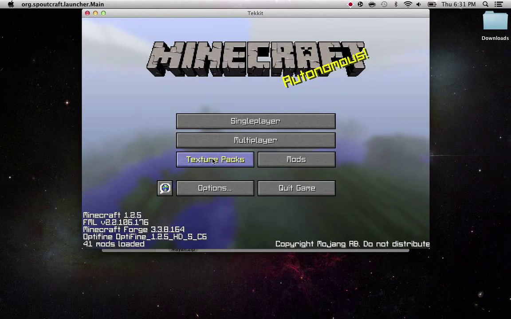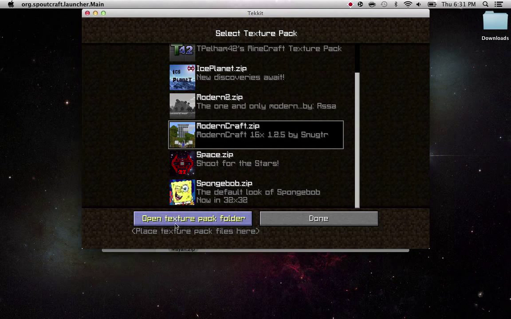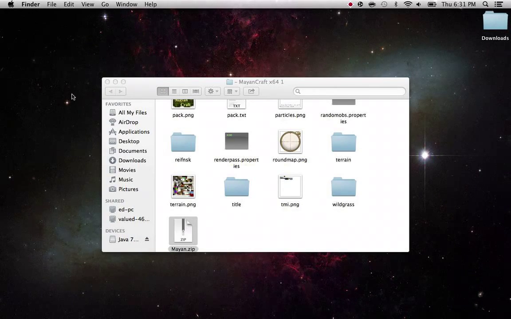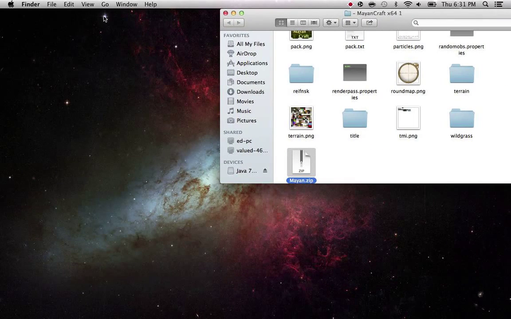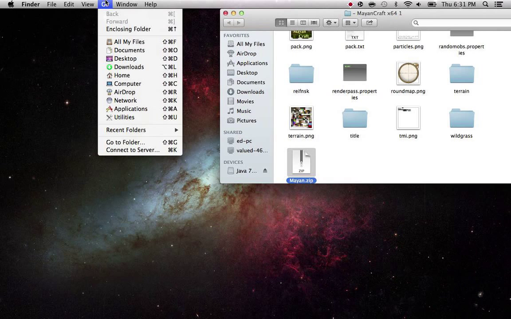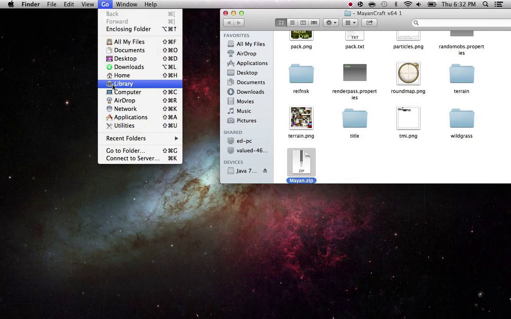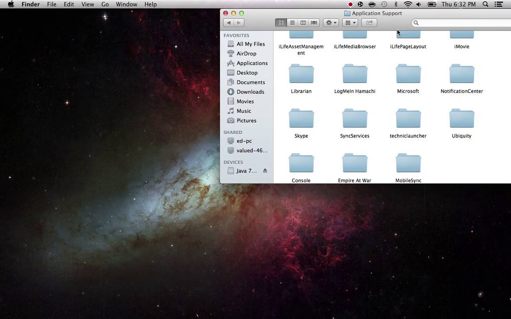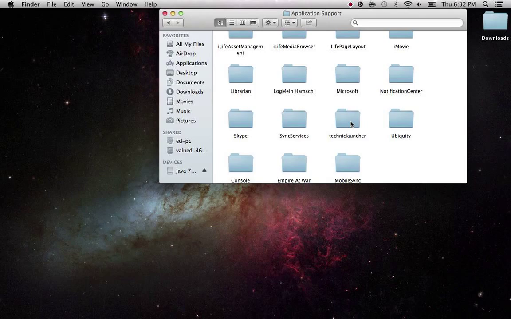So when you go into your texture packs here, you see, do not click open texture pack folder. Do not click that. That's going to freeze up your game and you're going to have to X out again. So I'm just going to minimize this for right now and click back here. Go up on top, and then you're going to click your alt option key, two over from the space bar, right next to the command and control, and Library will pop up. Click Library, click Application Support, find your launcher here, Technic launcher.